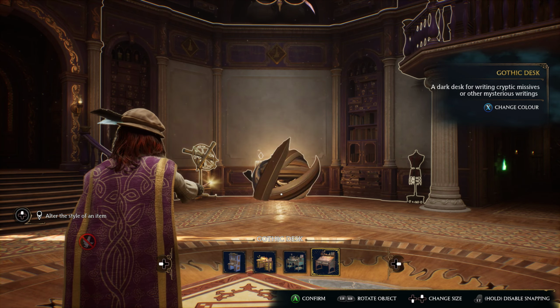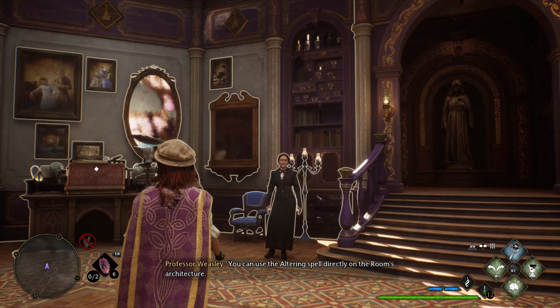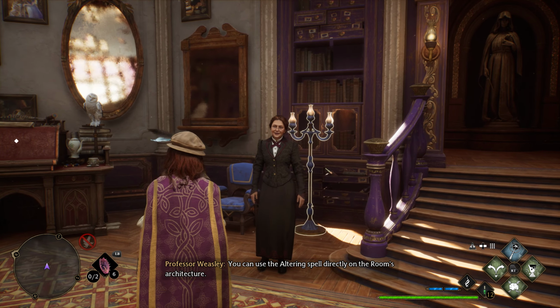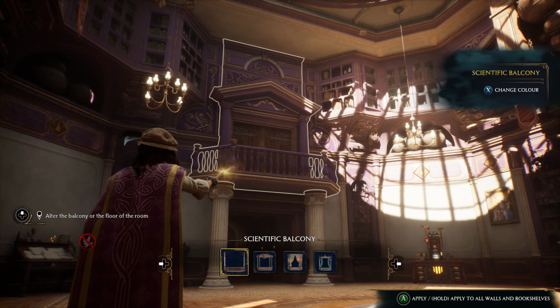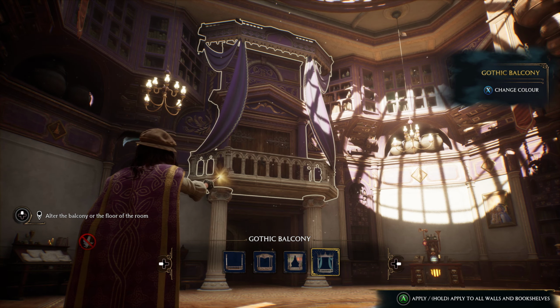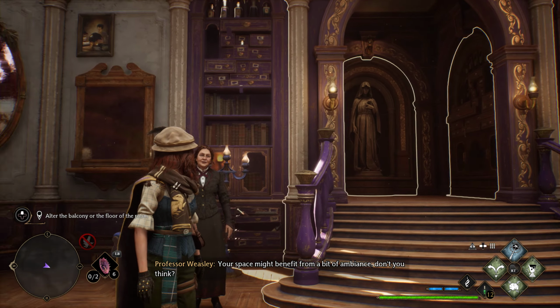Done. Now you're ready for something a little more advanced. You can use the altering spell directly on the room's architecture. Try these new designs on the floor or balcony. Try aiming at the floor or at that balcony whilst using the altering spell. Your space might benefit from a bit of ambiance, don't you think?